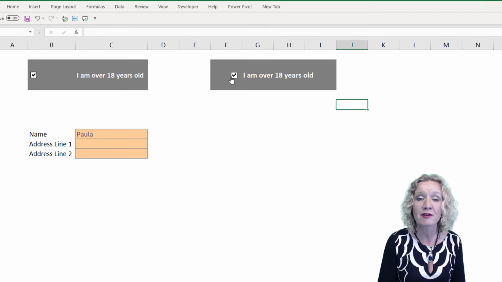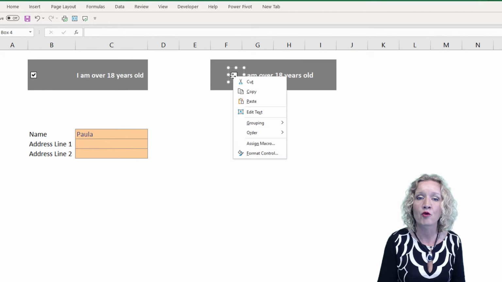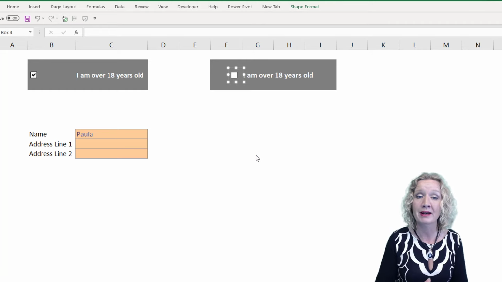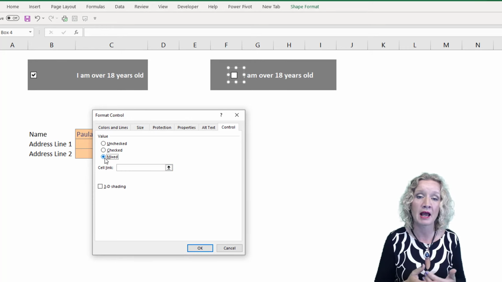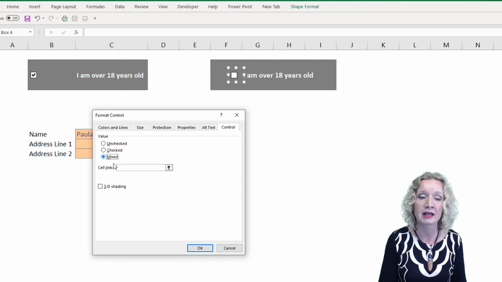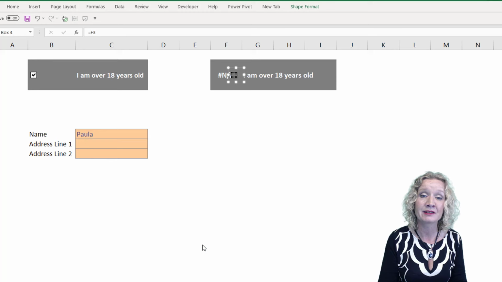So we need to then format our form control. So I am going to right click and say format control. So we're going to give it the option to be mixed. So it starts off as not ticked and people can then check or uncheck it. And I am going to link this to cell F3. So this will now be linked to F3.